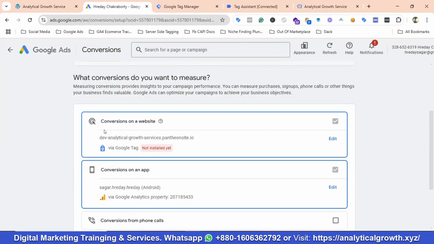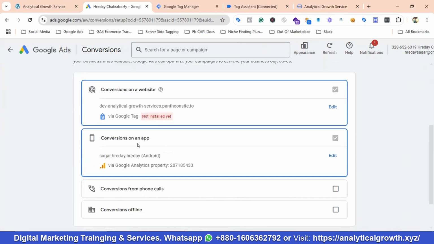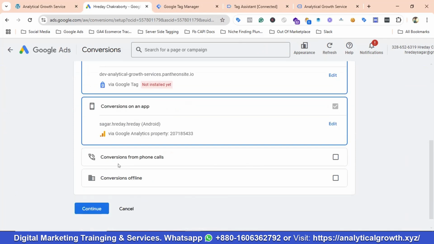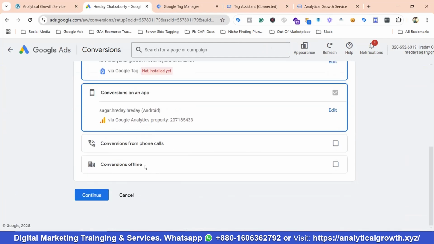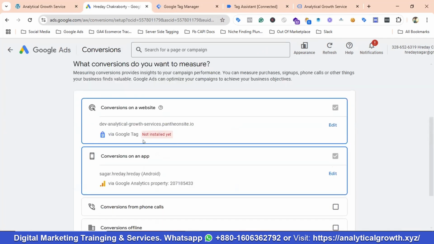We have a couple of options: if you want to set up conversions on a website, you need to select this one. If you want to set up conversion on an app, you need to select this option. If you want to set up conversions from phone calls, you need to select this option. And if you want to set up offline conversion, then you need to select this option. We are going to be setting up conversion on a website.